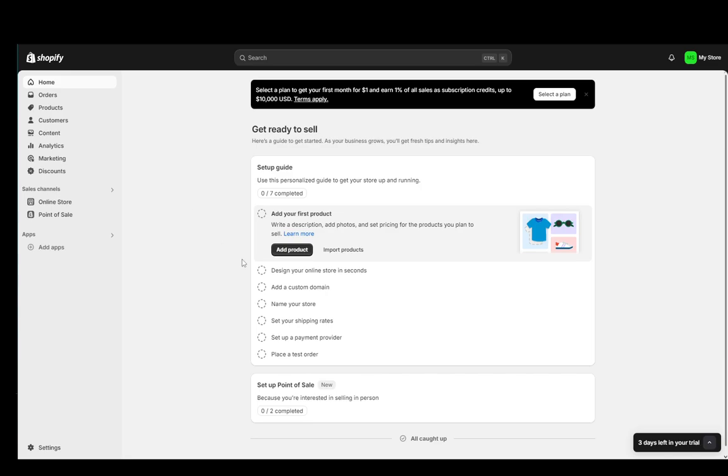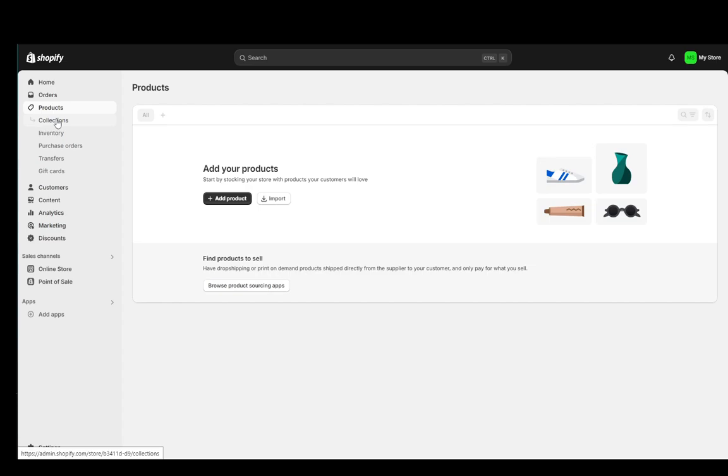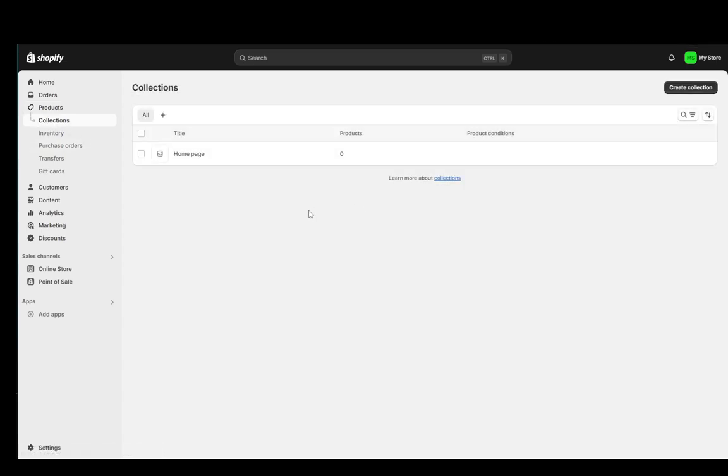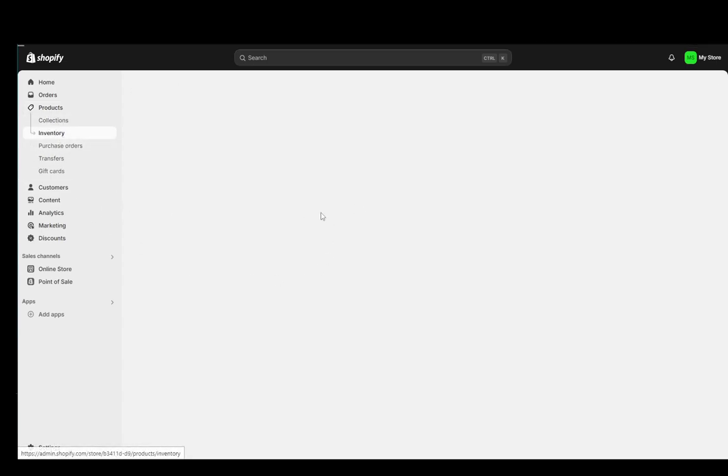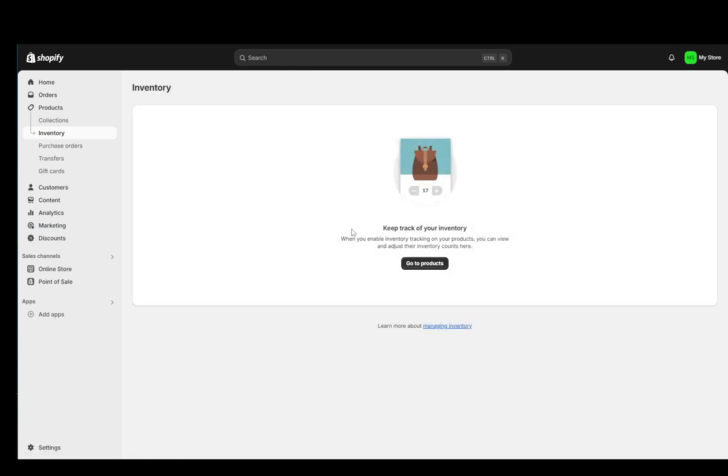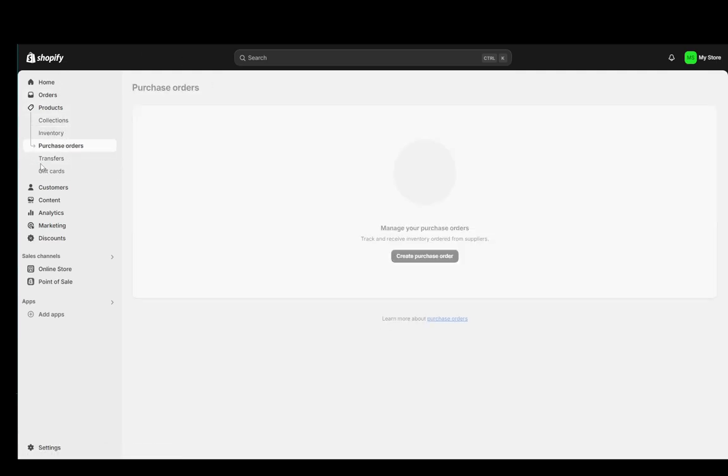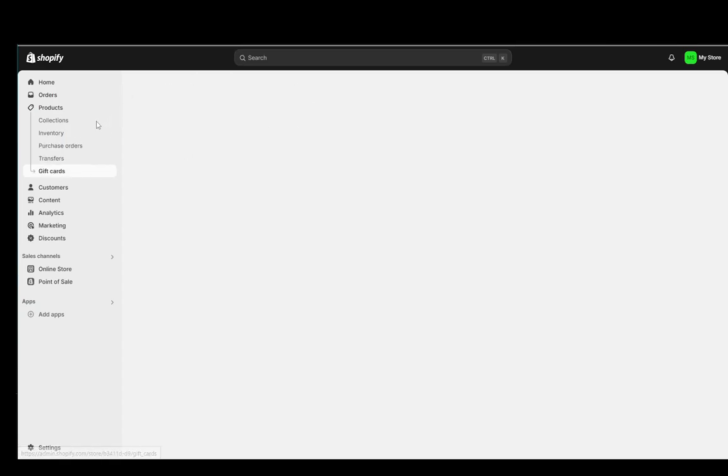Now, if you want to, you can also do these independent of this. You can go into products and you can add custom products or import from other services if you have them. You can go to collections and make collections of items. You can then go to inventory and set up your inventory and keep track of your inventory, for lack of a better word, your amount of items you have on stock. You can go to purchase orders and go through them. You can go to transfers and gift cards and set everything up there.